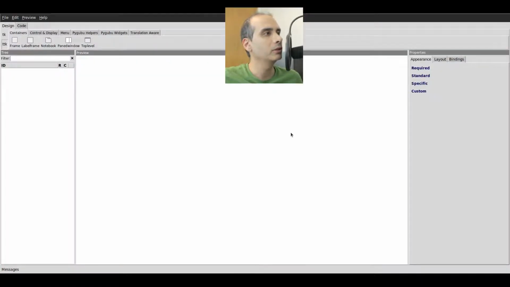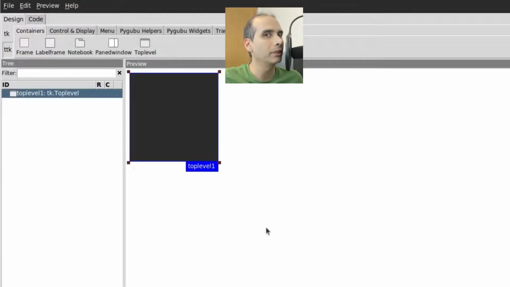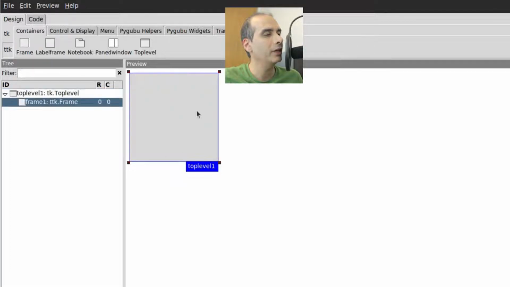Okay, so the first thing we'll do is start up Pygubu Designer. This is the main window. Then we'll click on Top Level. We're going to create the main initial window, the window that says current day Friday. And then here in our top level window, we're going to put a frame. And this frame will cover the entire root window.